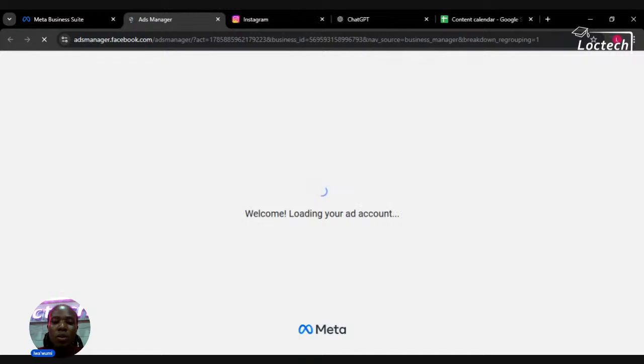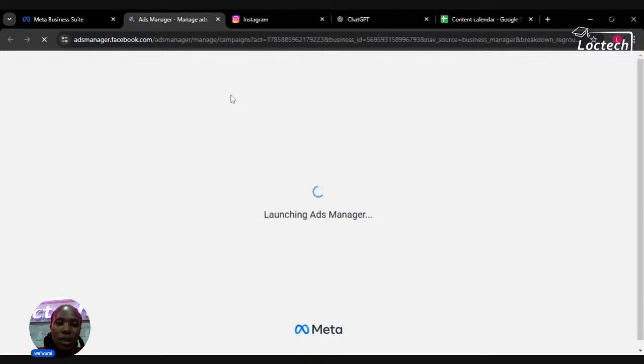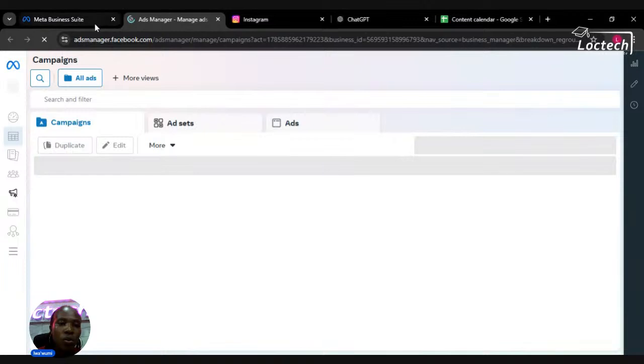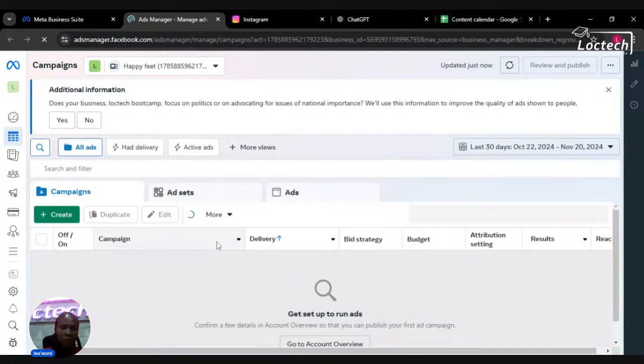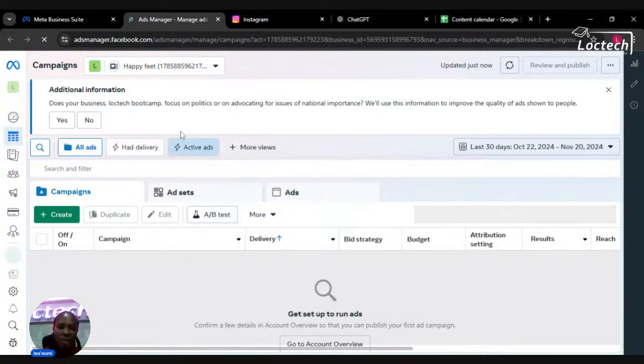It's going to load your ad accounts that you have created, show all the ad accounts that you have on your profile, and then from there you're able to create your own ad. Okay, so once you have this interface, you already have your Ads Manager. Once you have this interface, you're good to go. So you can start creating ad.